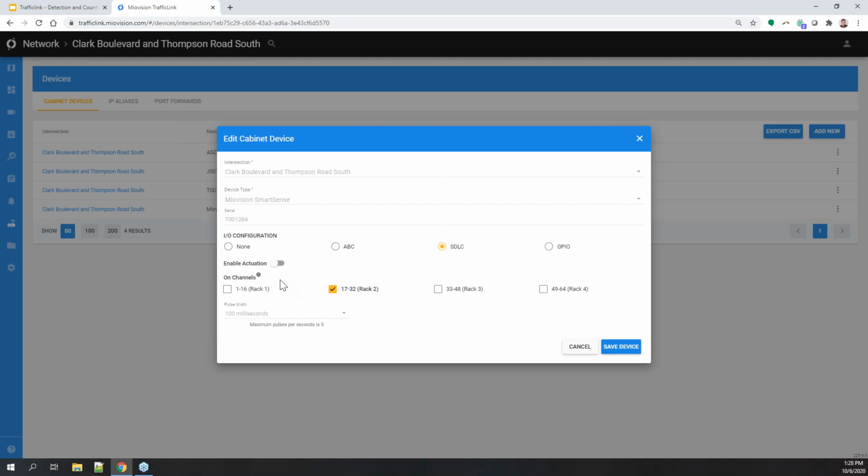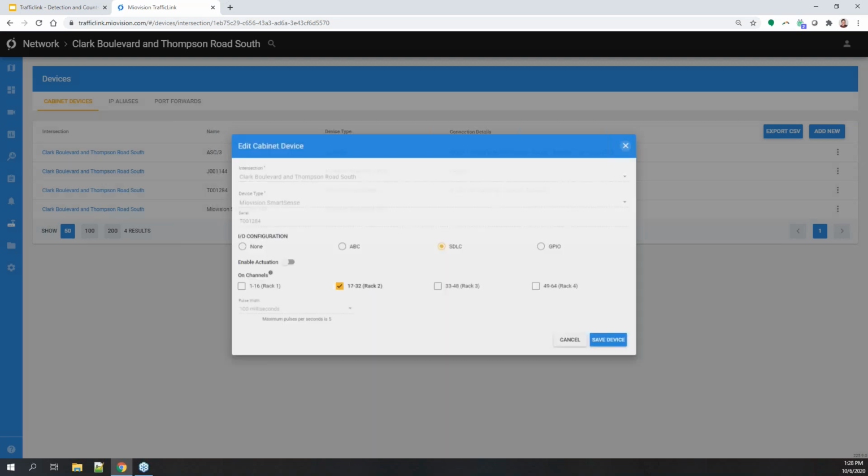That way you can build data sets, or you can test out the product and see how well it's going. And then when you're comfortable, turn on actuation and then we start sending detector calls to the controller. So this gives you a little bit more of a level of control on how you want to roll out a device or how you want to evaluate a device if you're at that phase.